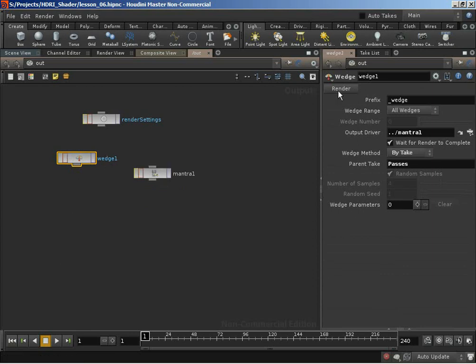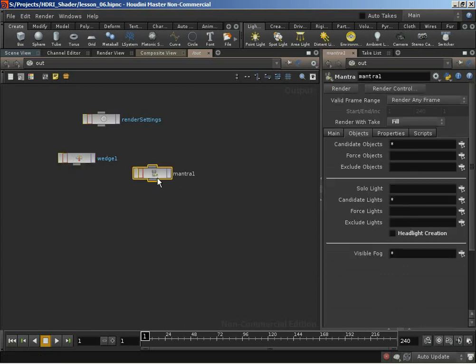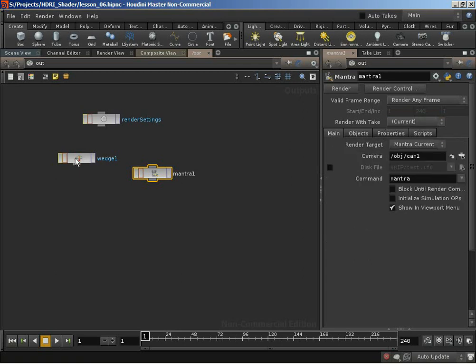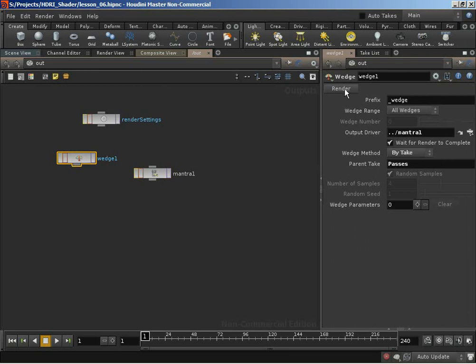So now if I was to click on the render of the wedge drop, we're going to go to each pass in turn, and we're going to render out from Mantra. We do, of course, need to make sure that Mantra is set to render with the current take, because if we're changing our take before rendering, we want to make sure that we are indeed rendering with the take that's being set up. So I'm going to jump to our wedge drop, and I'm going to click render.